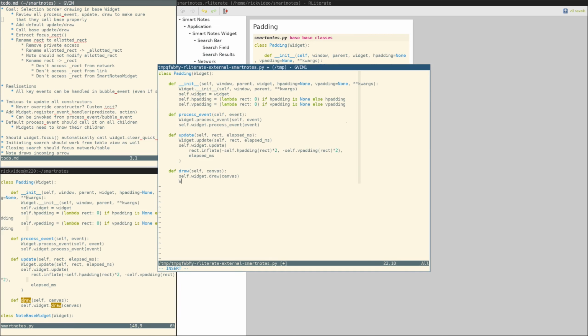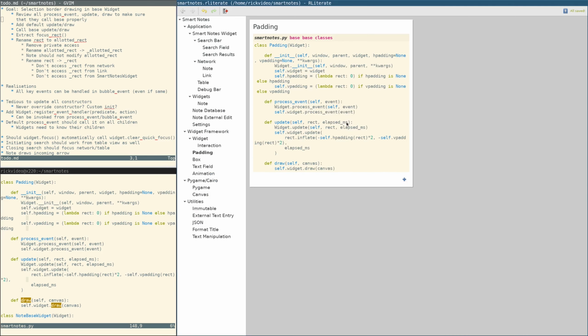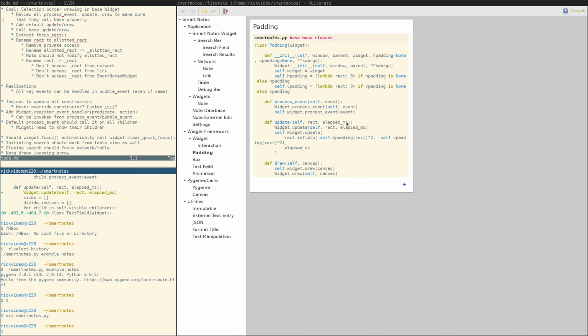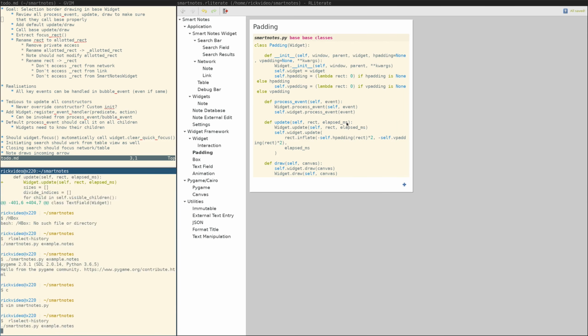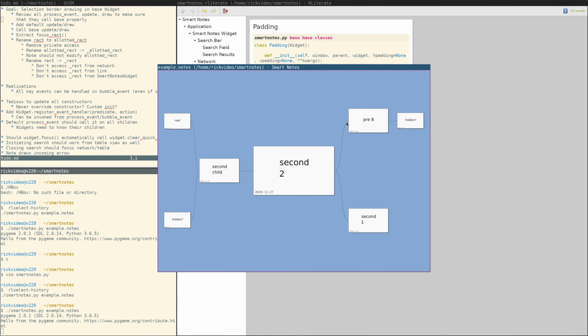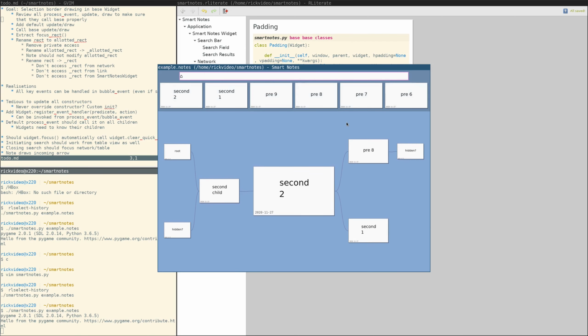So we want to do widget.draw(self.canvas), and we want to do this last. So we do whatever we want to do first, and then we call the base draw. And as before, let's just make sure that we didn't break anything, make a typo or something. This shouldn't have any effect at all, because calling base doesn't do anything.